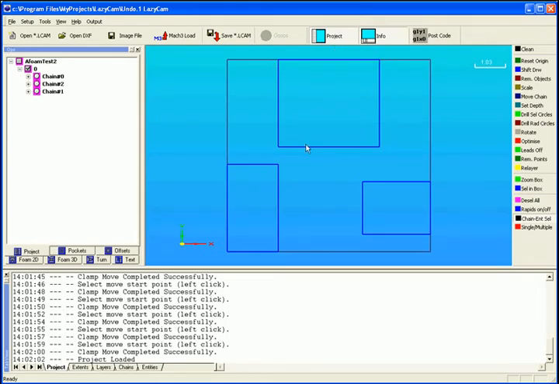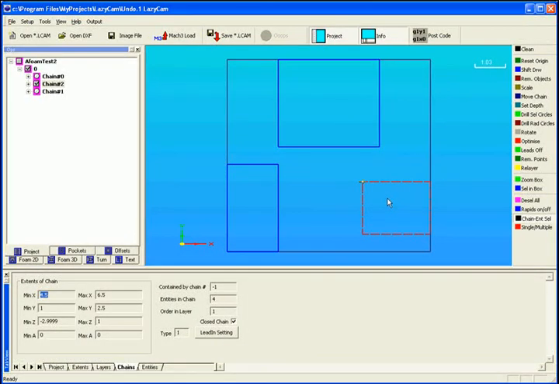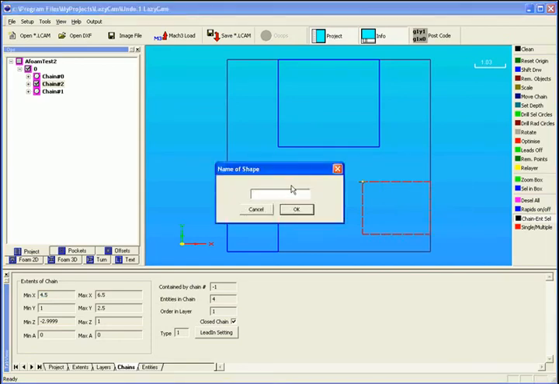Let's pretend for a moment that this square is the drawing or shape of a clamp. Actually, this smaller one might be better. You simply select the chain, right-click, and say Save Chain as a Shapefile. Any chain can be saved as a shape to be used as a clamp later on, or as a pocket inhibitor, depending on how complex you wish to get. In this case, we're going to call this box clamp.